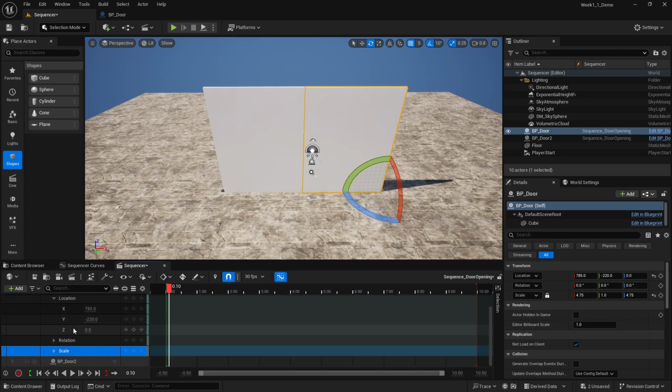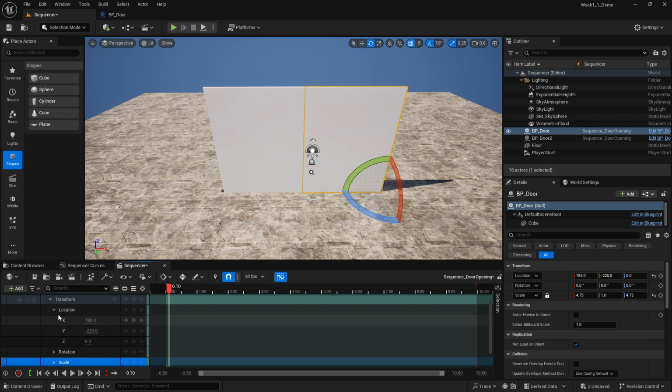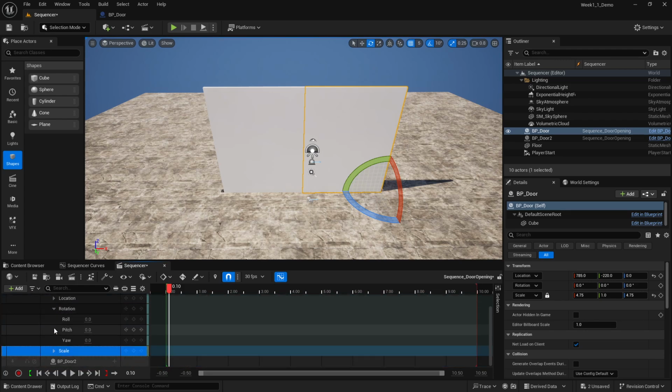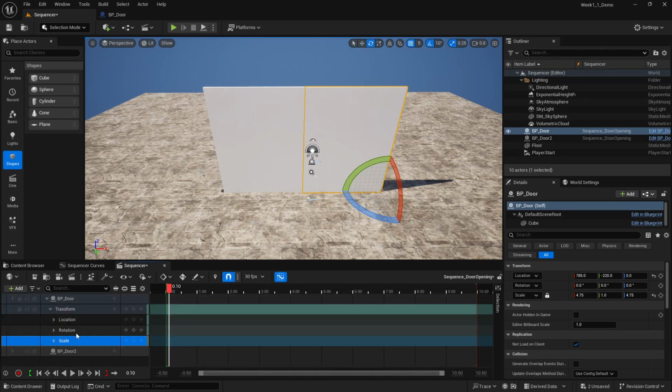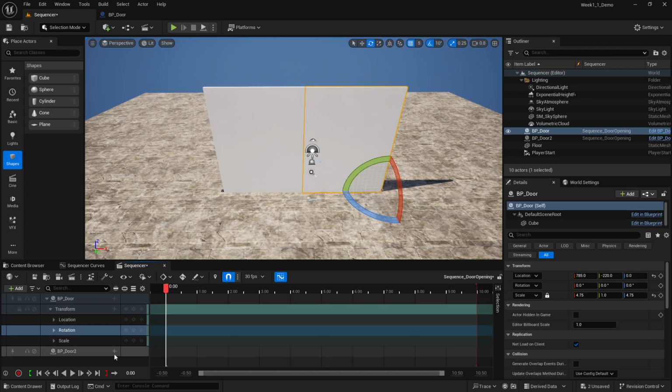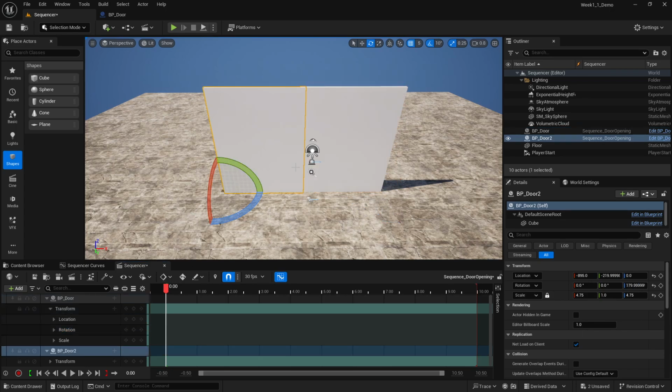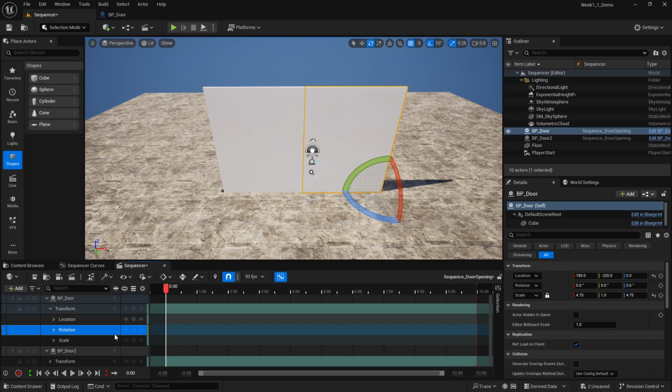We can even open up the location, rotation, scale, and see what it's made of, which is X, Y, Z, roll, pitch, yaw, and X, Y, Z again for the scale. So I can do the exact same thing for door 2, just add a transform track to it. Now to start, let me just animate the rotation, and this part's very simple, very easy. Make sure my playhead's on 0. And next to these names, location, rotation, scale, you can see there's another column here which has 2 arrows and a plus button. This plus button lets us add a new keyframe.